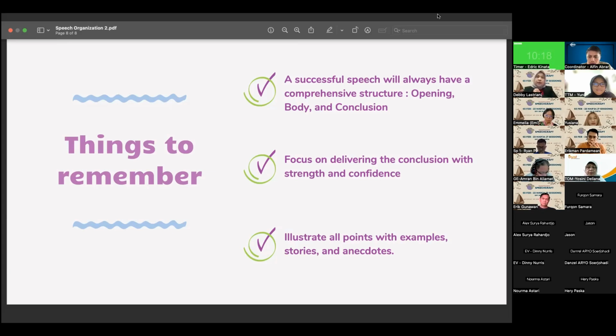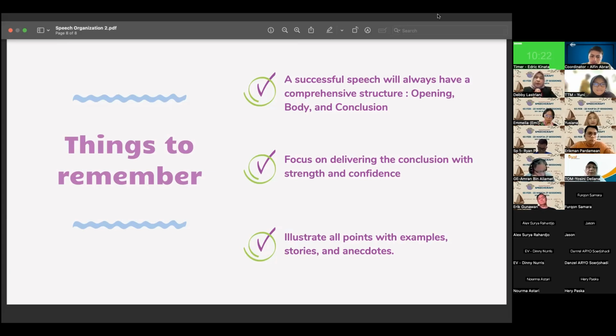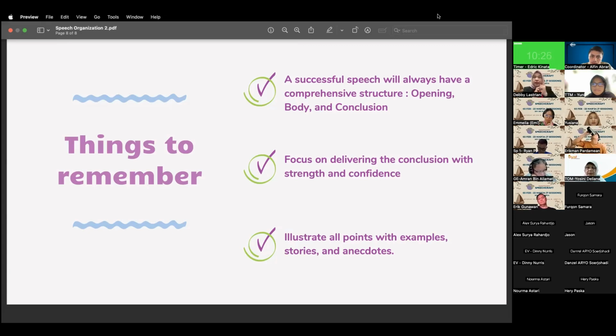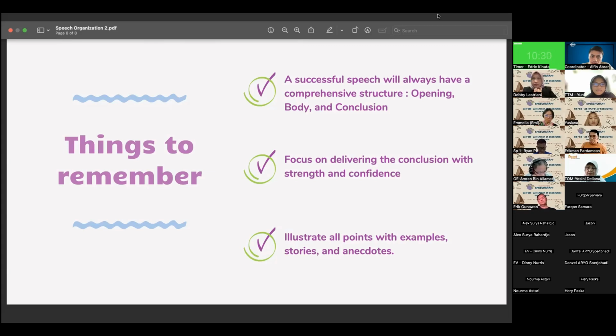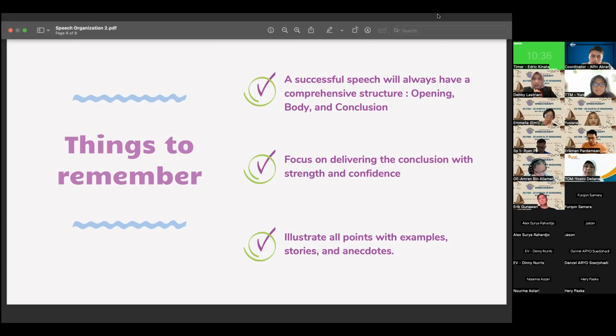Before I close, I remember that if you deliver a project in 5 to 7 minutes, the first minute you can use for the opening. And the last 1 or 2 minutes, I think, you can use for the closing. And the rest, you can use for the body.